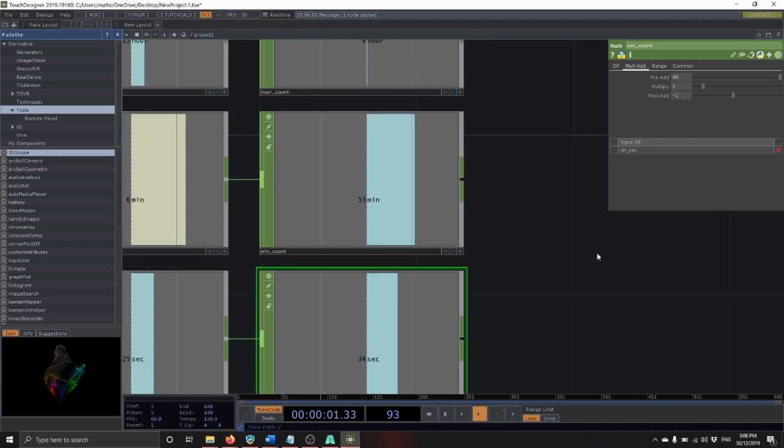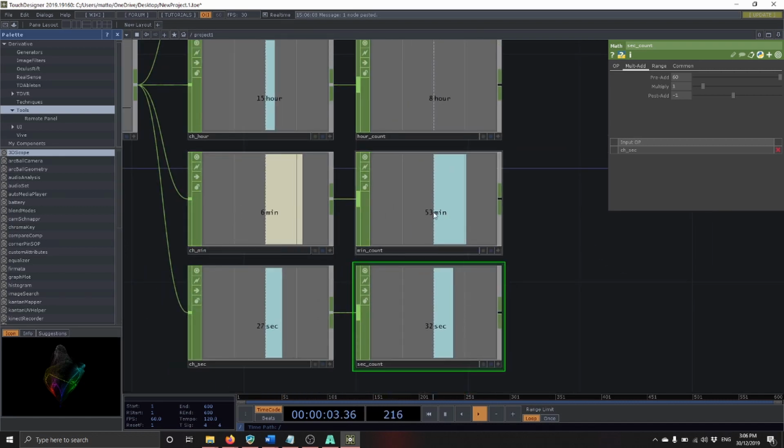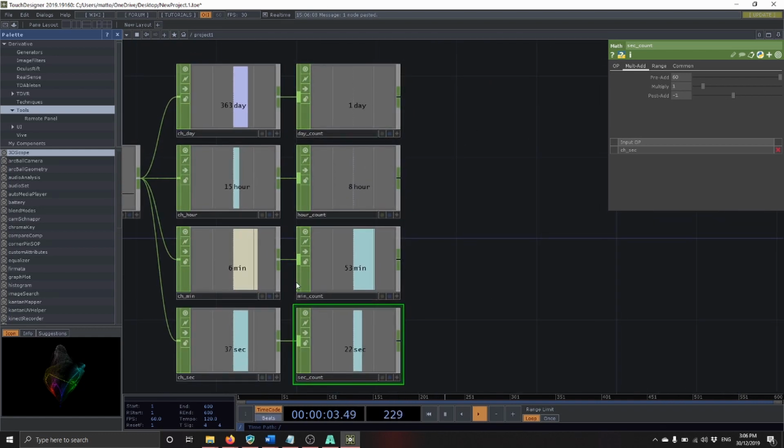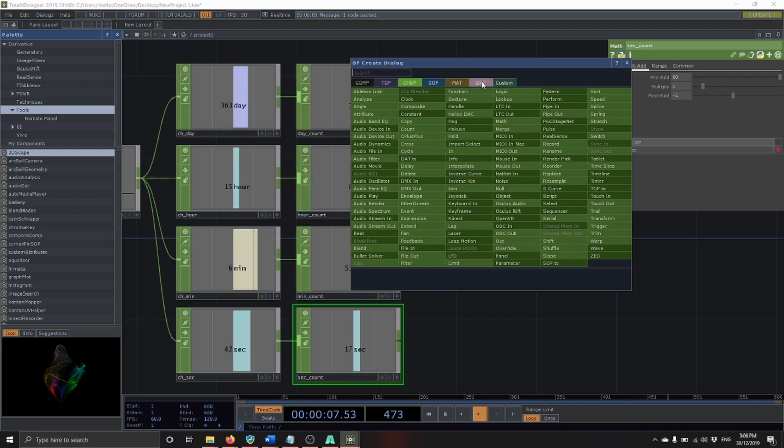So that should all make sense really simply. 53 plus 6 is 59 minutes, plus the minute that we're already counting in with the seconds. So that's why we do that -1 in the post add. There we go. So we're now counting down. Let's convert these into a DAT so we can use that information.